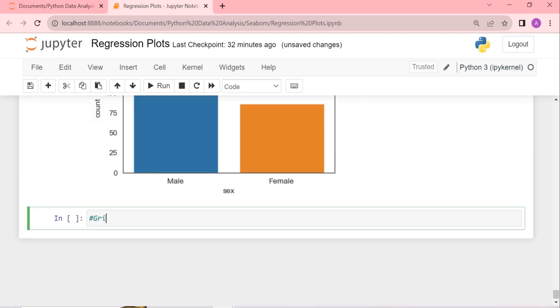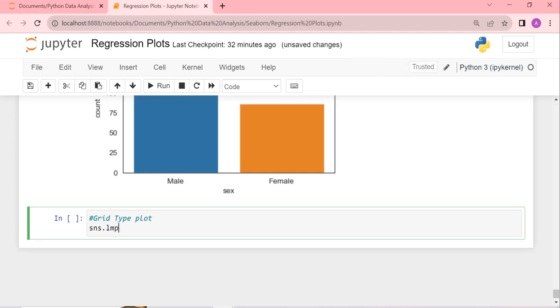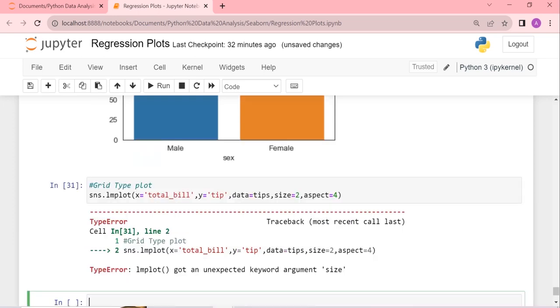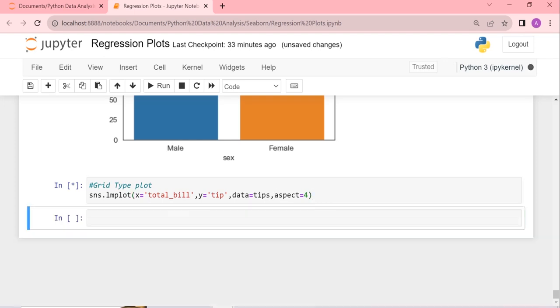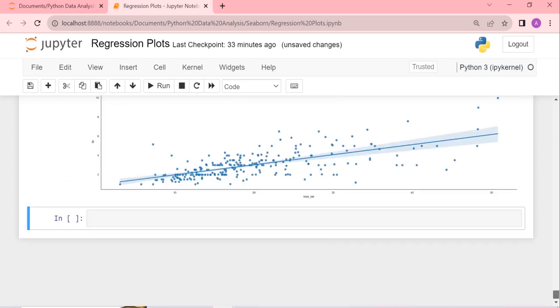Now let's have a look at an example of a grid type plot. Here I'm going to say grid type plot, and then let's make use of lmplot. Let's say x equals total_bill, and then y equals tip, then data equals tips, size 2, aspect 4. Let's go and check if this works with the size parameter or not. Okay, this doesn't take size, so let me only check with aspect if this works. Alright, so this is how the output looks like.